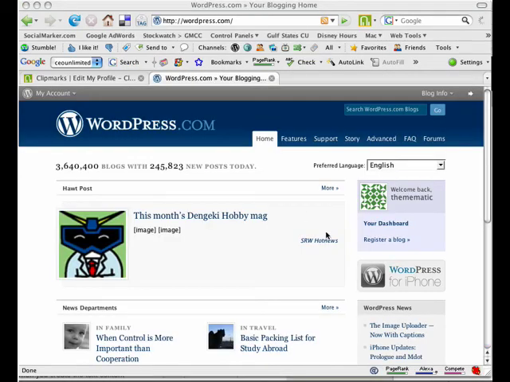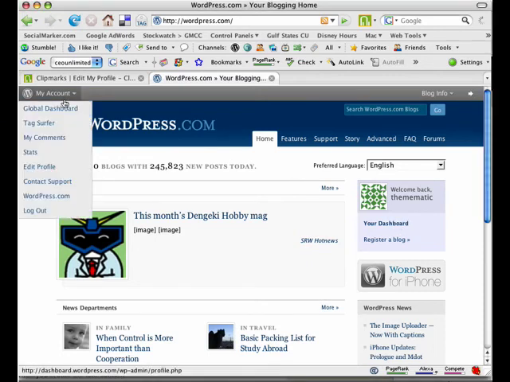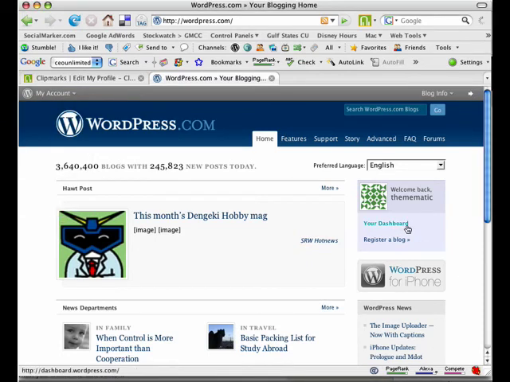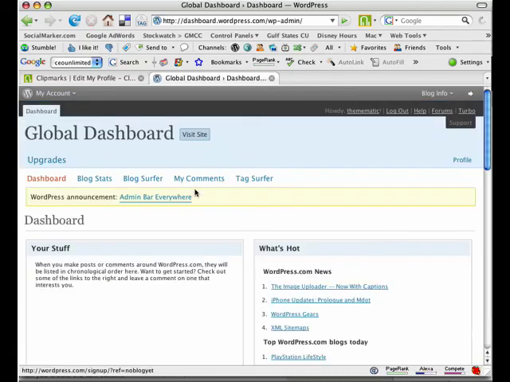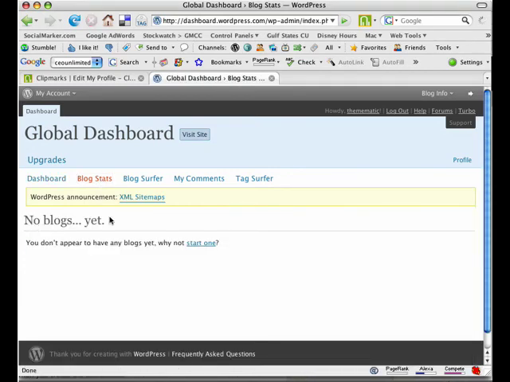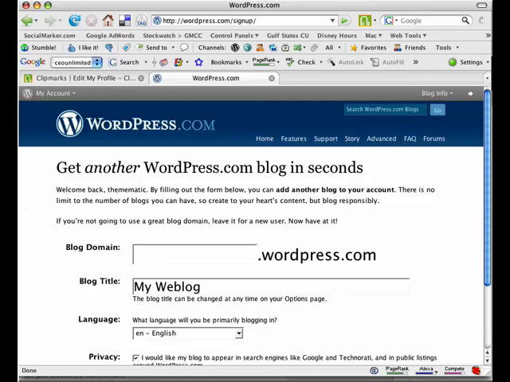Once you've logged in, it'll take you to this page. And then what you're going to do is click on this, your dashboard. You can also go up here and you can click Global Dashboard there, whatever, either way. Or you can click the Register a Blog, either way. When you get to the dashboard, you just click Blog Stats. And it will say no blogs yet, you don't have a blog, you want to start one. Yes, and that will take you to the same place that Register button.